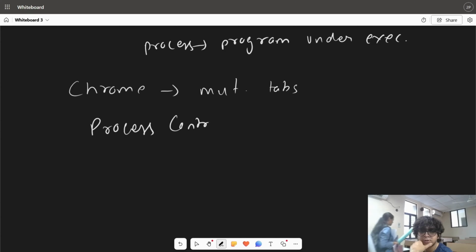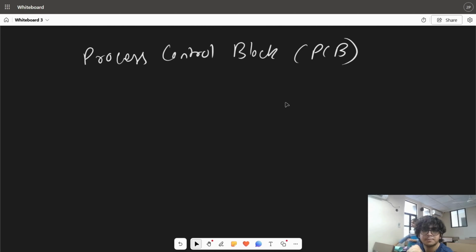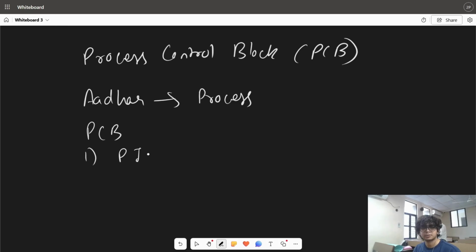Process control block, also known as PCB. Now what is PCB? PCB, we can take it as an analogy of Aadhaar card. PCB is Aadhaar card of process. It will have all the information regarding the process. So what all would be the information that would be stored in the PCB? Well, the first one would be process ID. Every process will have unique process ID so that it is easy to identify which process is going on at what point of time.